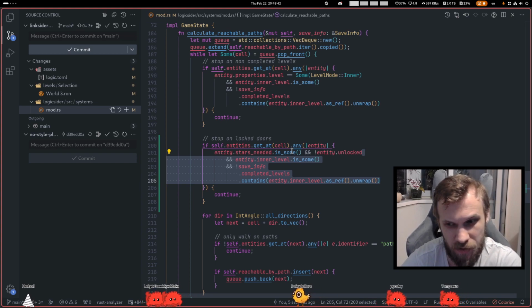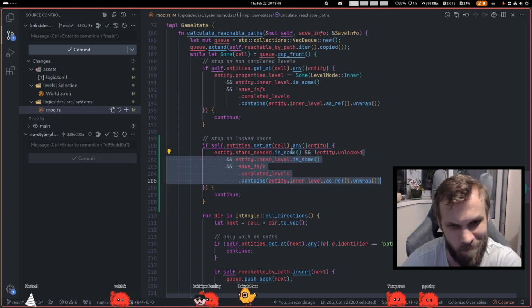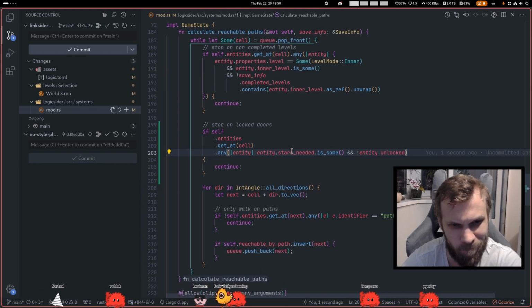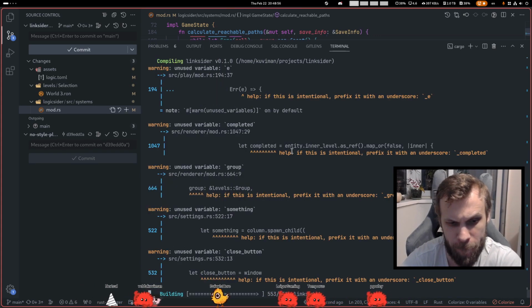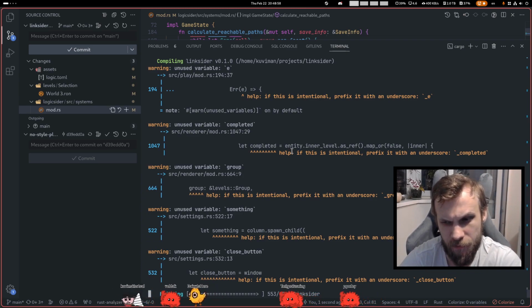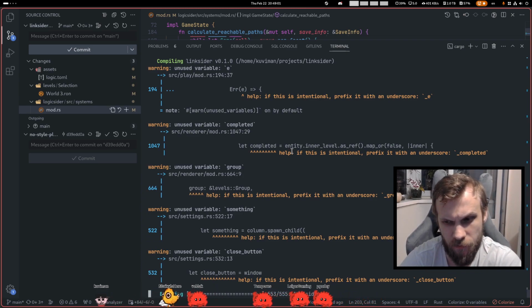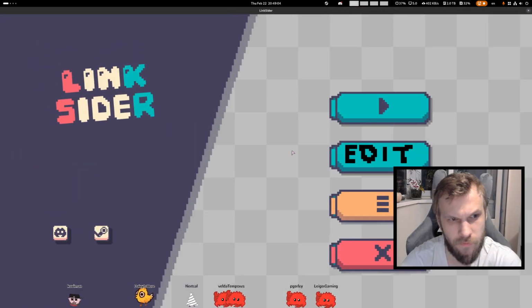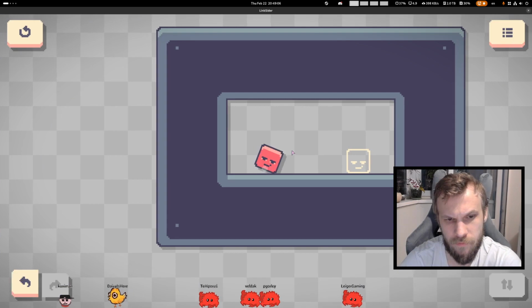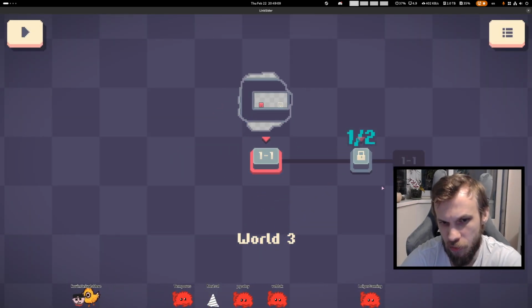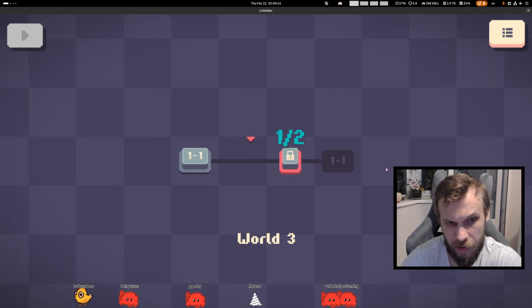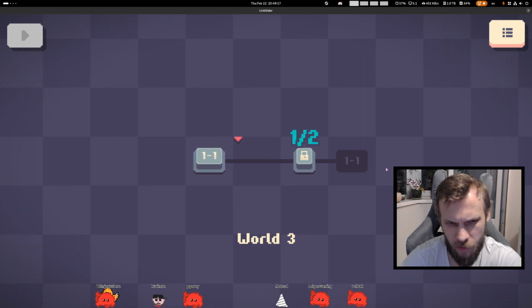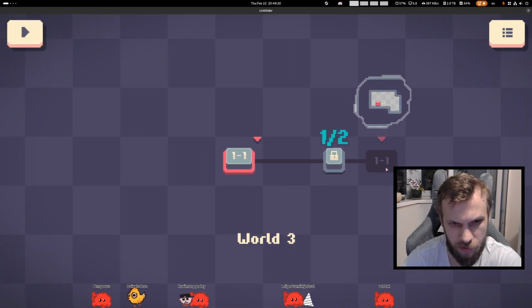Continue. Let's see. Alright, so now we can go on top of this lock, but I cannot go further, right? I cannot go further. This is what we want.